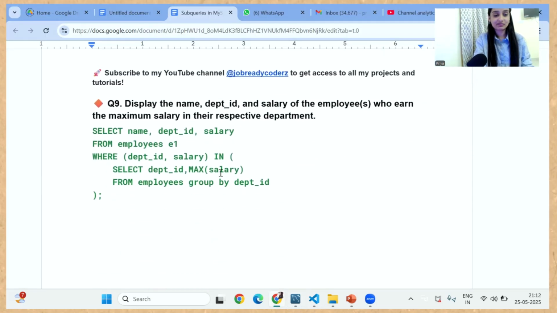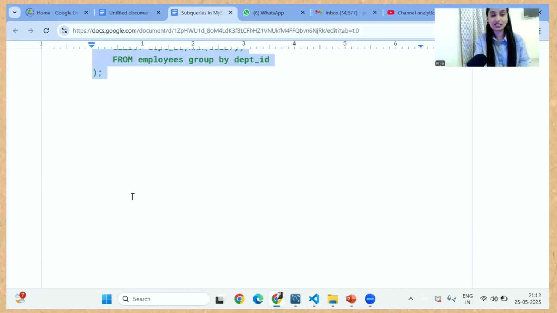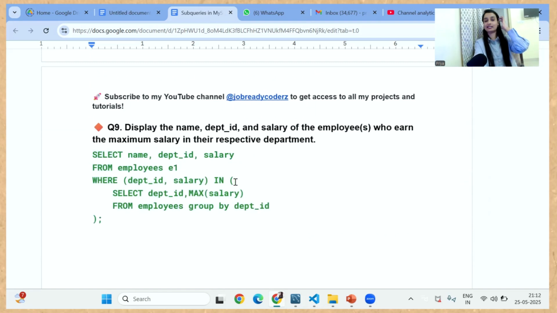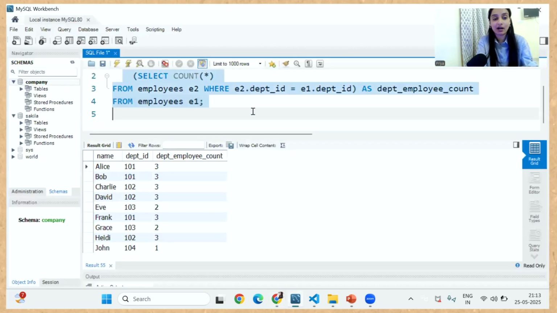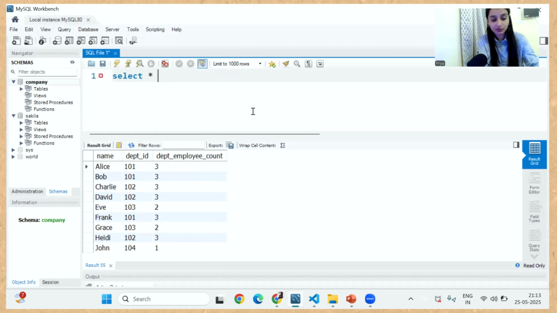Next, this question I'm thinking for you guys to solve. Or let me check any challenges there. Yes, challenge is there. So we'll solve it together, guys. Let's see. We have to display the name, the department ID, and the salary of employees who earn the maximum salary in their department. So how to write the answer for this? First, understand the question carefully.